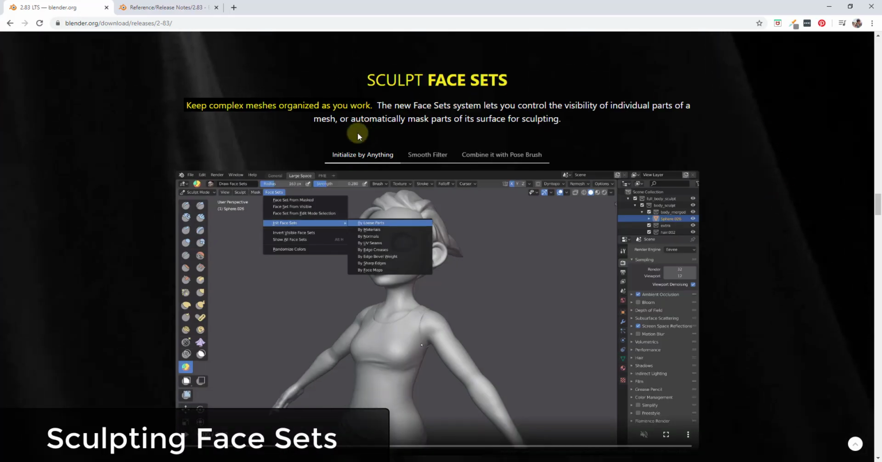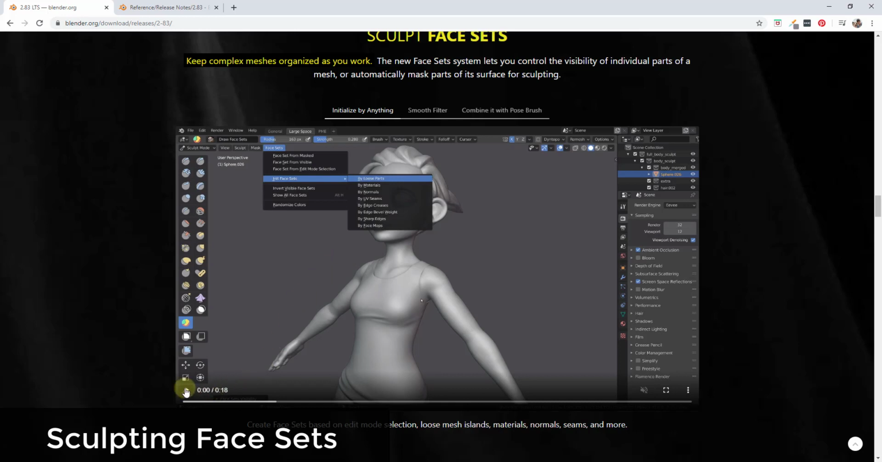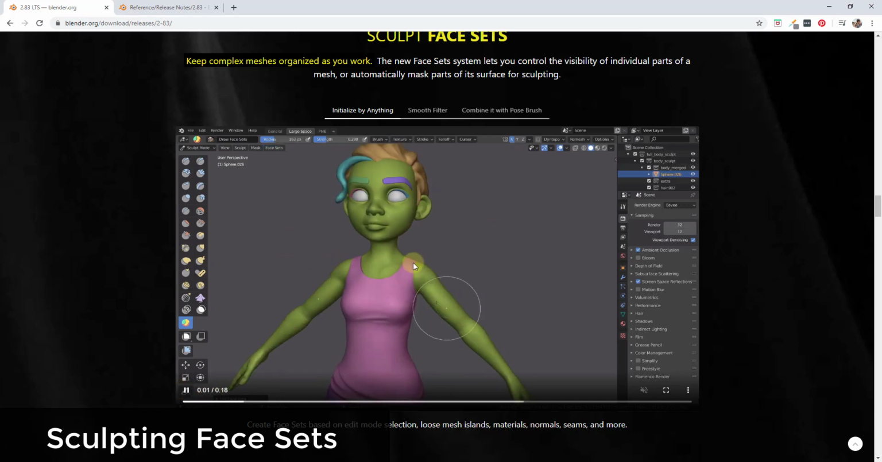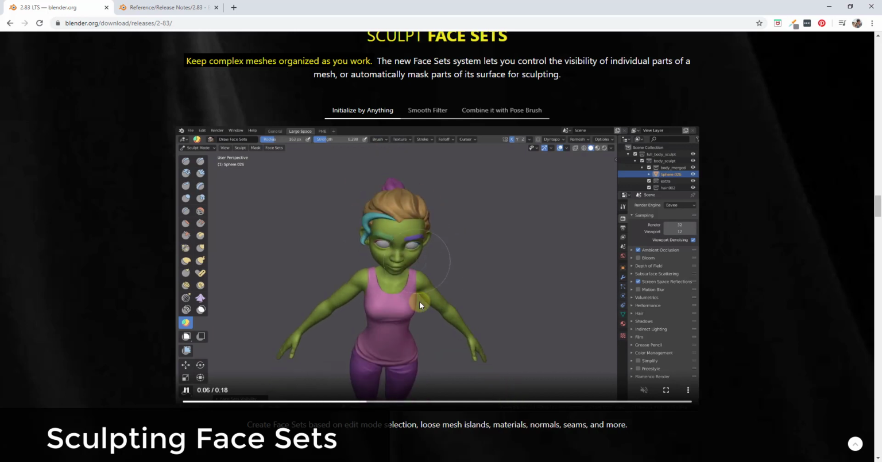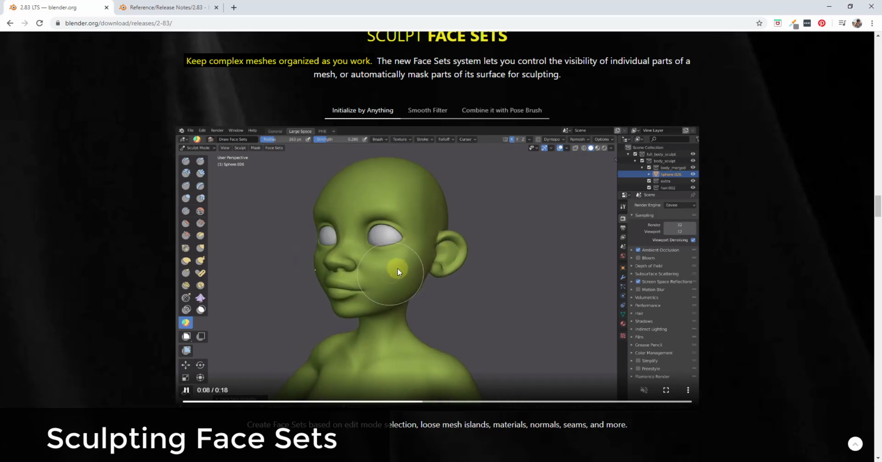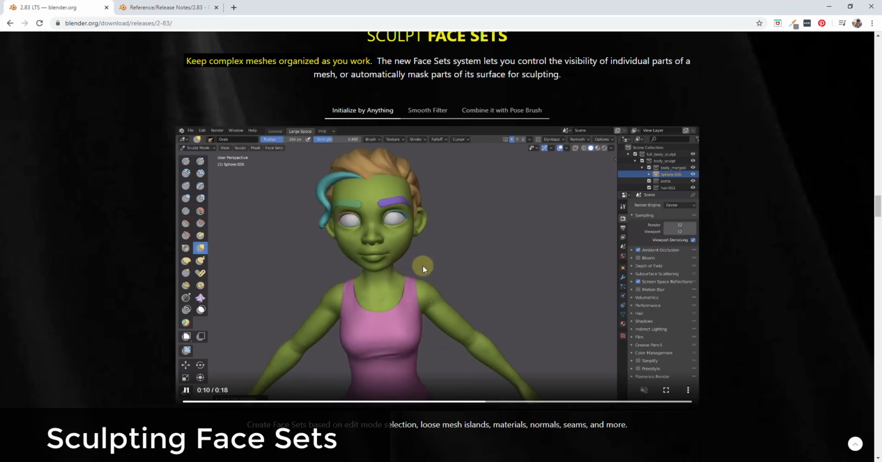And in addition, they've also given you the ability to create face sets. Basically what face sets are going to do is allow you to take your sculpted objects and break them up almost by layers or almost by putting them in groups. What that means is you can turn different things on and off so that you can sculpt just part of what you're working on without making changes to the rest.